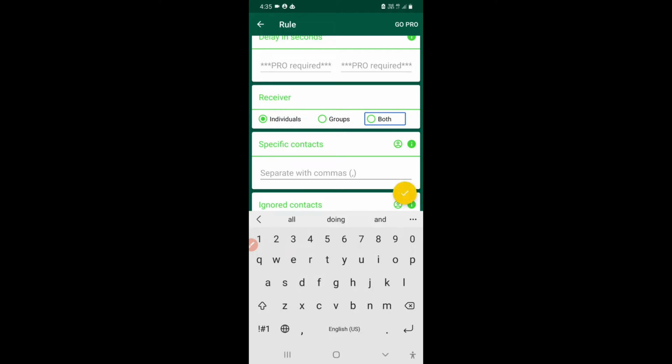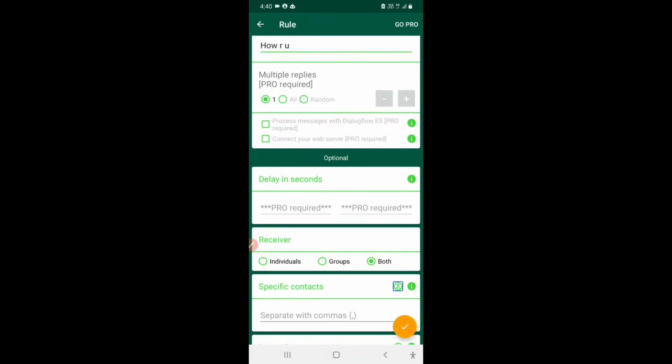If you set it to only individuals, then if somebody sends you a hi in a group, the message won't be replied. But if somebody sends it to you personally, it will be replied. But if you set it for both, it will be replied when somebody messages you personally as well as in a group. Checked. Okay. Specific contacts. Out of list. Specific contact.